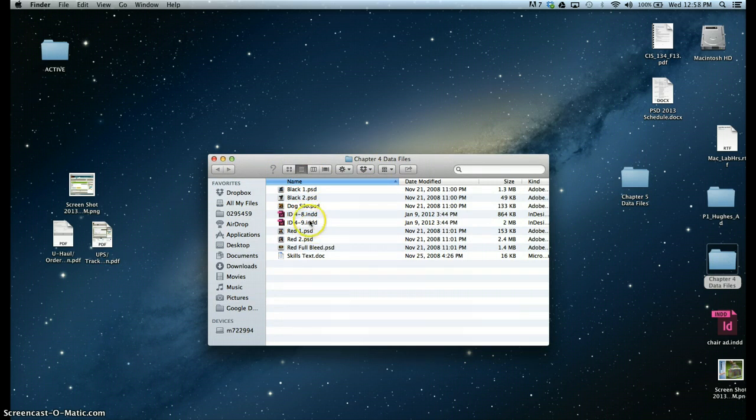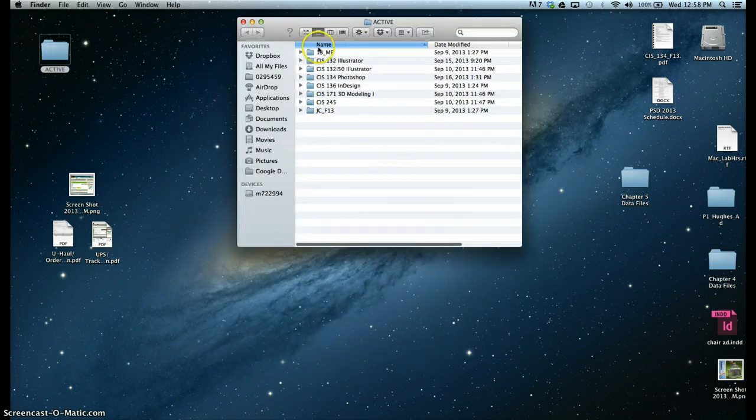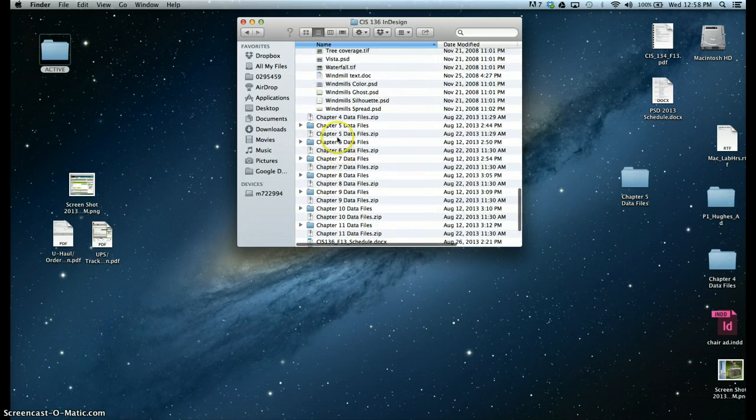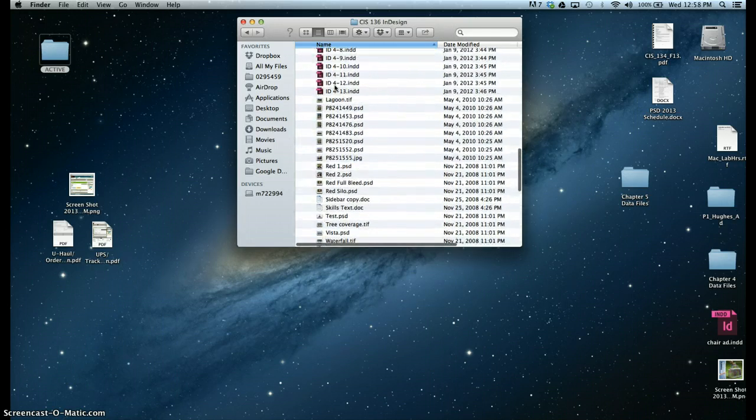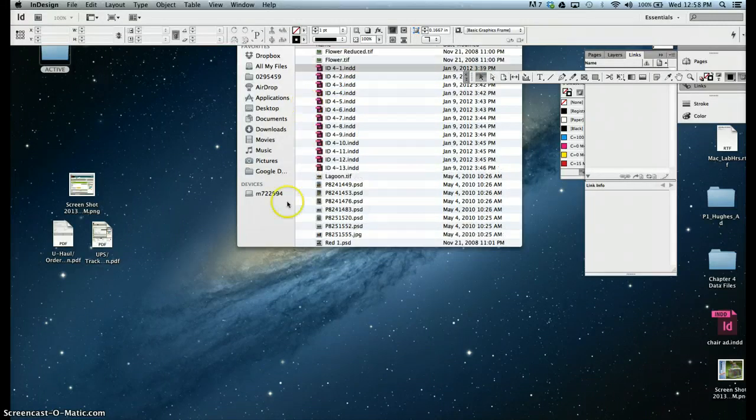And it wants us to open up ID 41. Let's navigate to that. ID 41. So open that up.